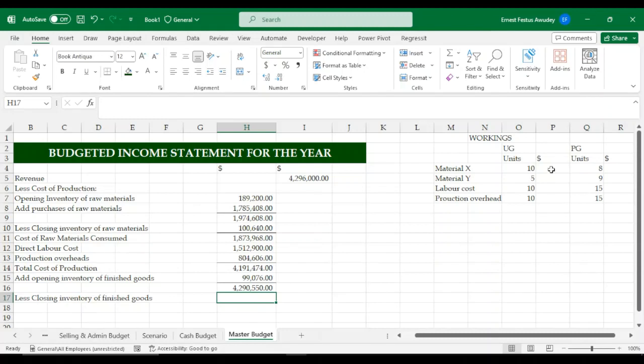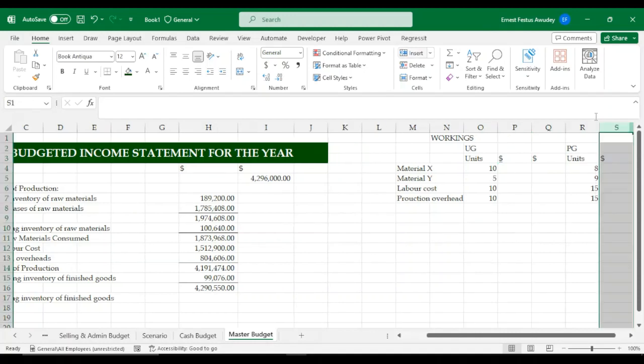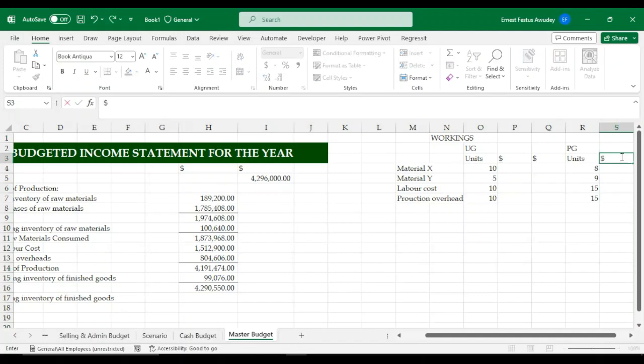So what do we have? I think I have to insert another column there, so we have a dollar amount right there. Then I'll also come here and insert another one, so that I will have my dollar amount right there. Okay, so this is what we've got here.